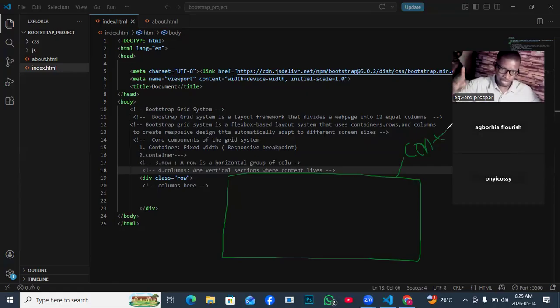If you want it to span 100% width, you use which container? Please, can you unmute and respond? I need a response, sharp, quickly. Container fluid. Good. If you want to create margin from the left, you use what? Just container. Good.